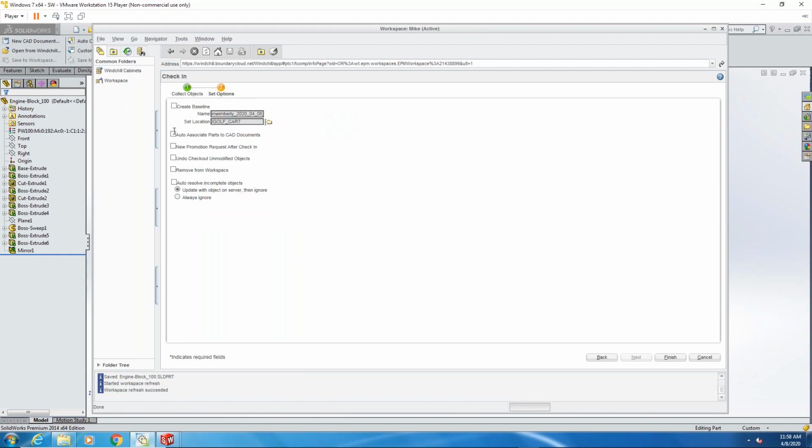Now I can go in and create a baseline. We can get into that another time. Have it automatically create WT parts if they don't exist. Create a new promotion request. So this change now needs to be released. So once I check it in, I can have it automatically kick in to a promotion request, which will allow me to go through and now promote it to released instead of it being in work. I can also check, undo the checkout on anything that I didn't change in my workspace, as well as remove the files from my workspace.